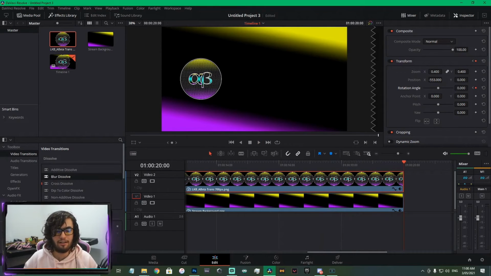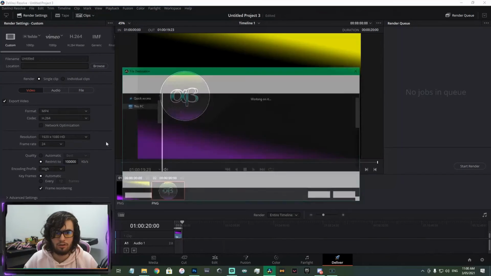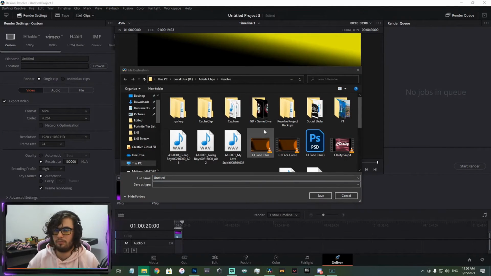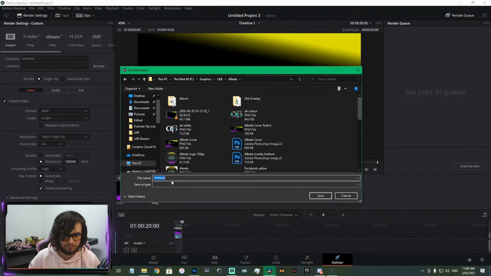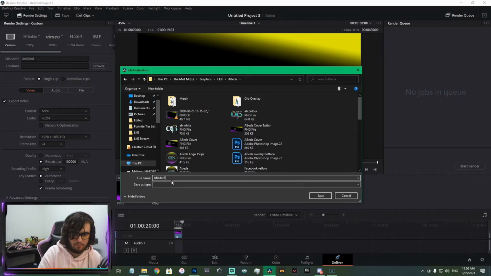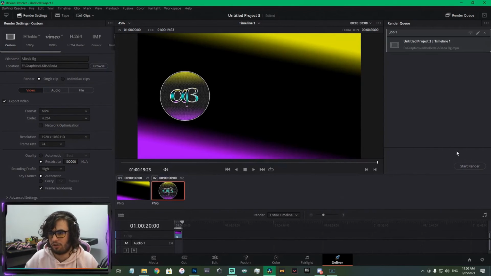Simple as that. And then, like we did with the last one, to export it, go to deliver, make it MP4, restrict to high, choose your file, name it, we'll call it a beta background, save. Add to render queue, start render.